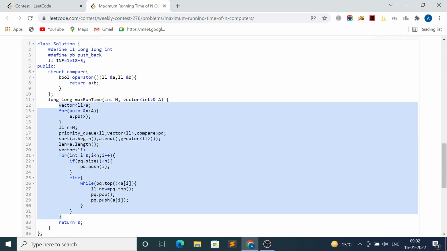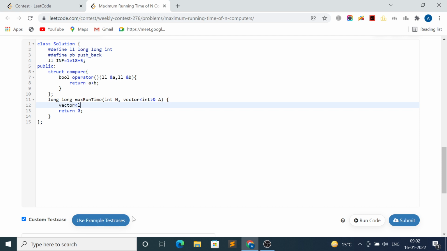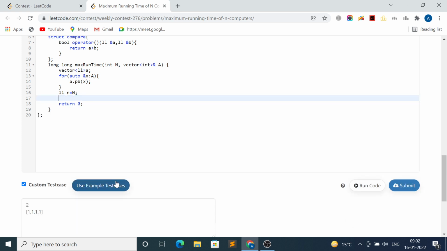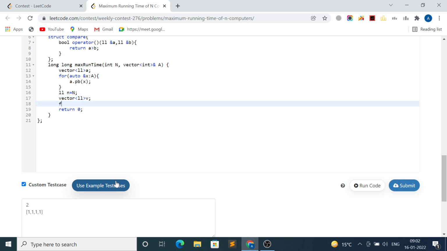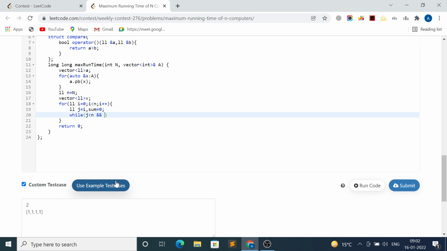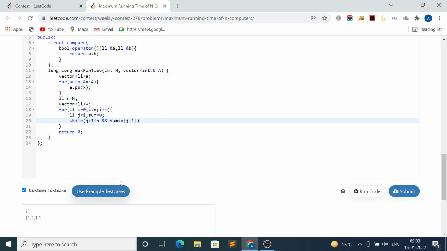Let's do it like this. j plus 1 less than n, and then sum less than a of j plus 1. No, it is not like this thing.